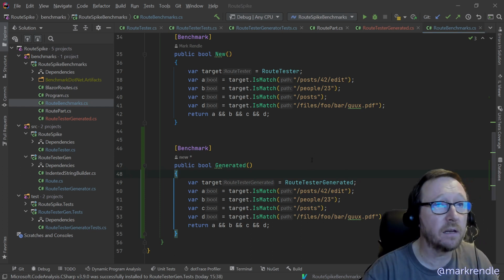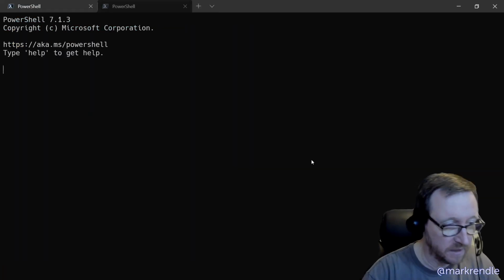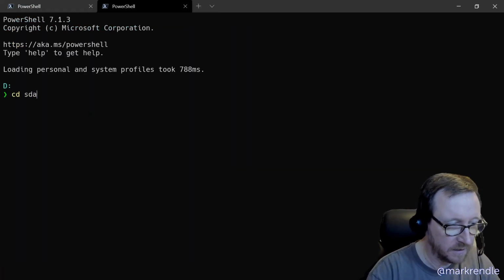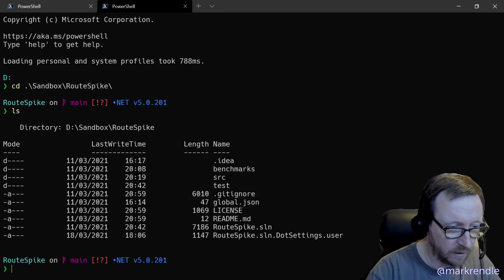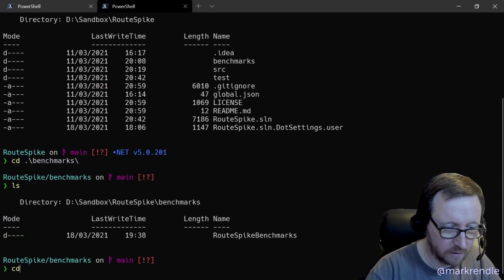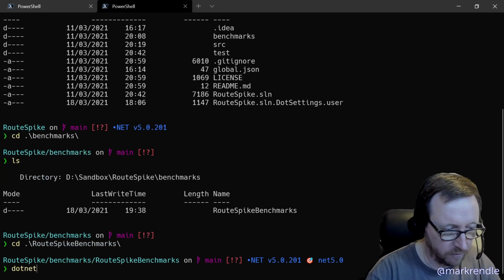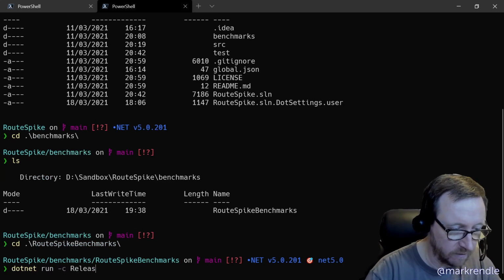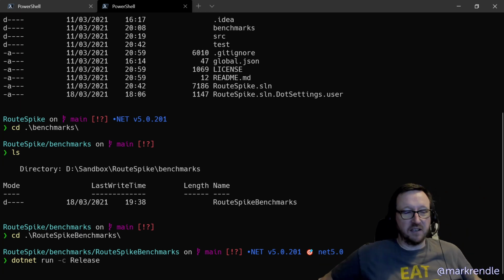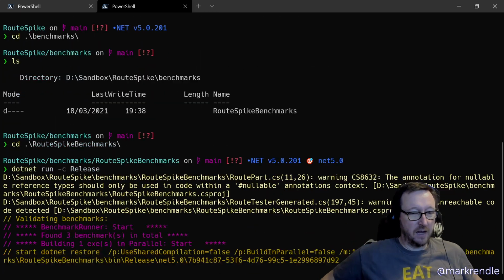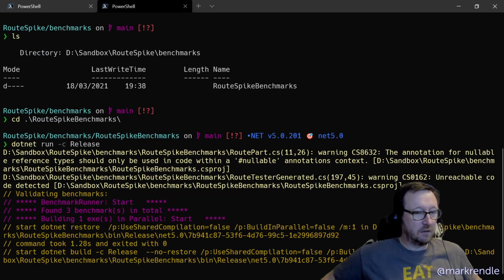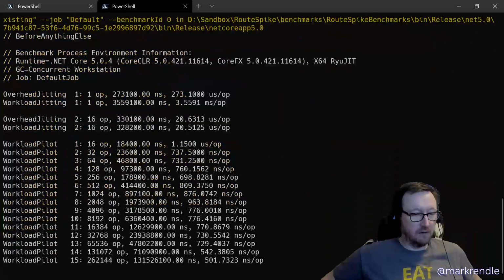Then we can jump out to here, and we can cd into sandbox root spike benchmarks, and then we can do dotnet run -c release, and we'll see how our generated code compares to our handwritten code.